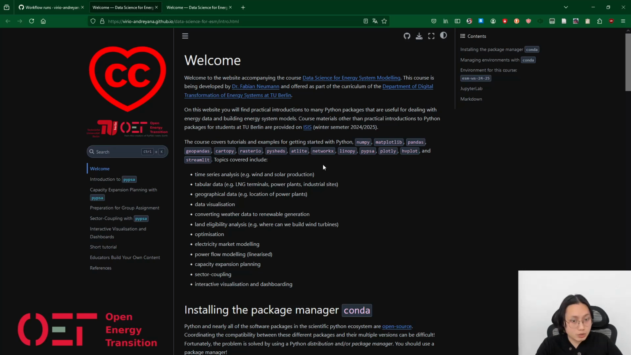If you have any issues regarding the making of this course and the issues cannot be solved inside the educators' build-your-own-content sections, then I would highly suggest you write them down in the GitHub issues section in Open Energy Transition's Data Science for Energy System Modeling.